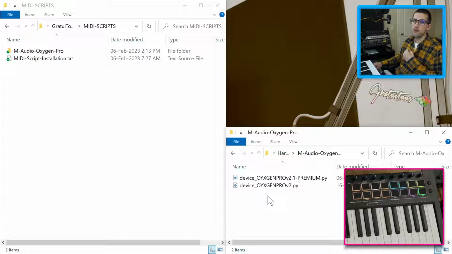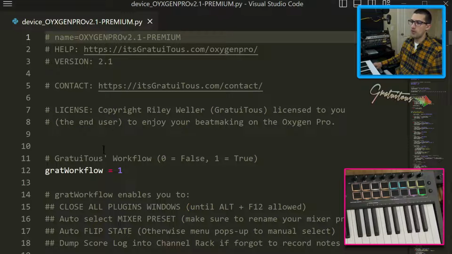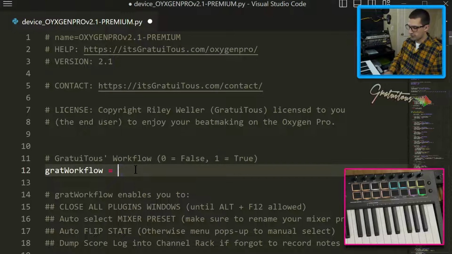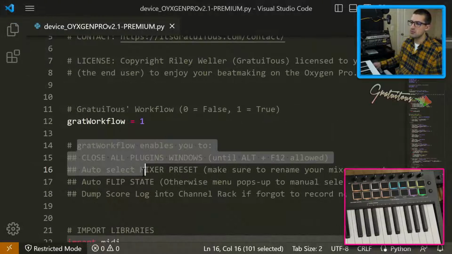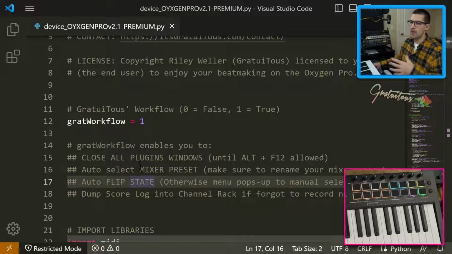If you want to follow my own personal workflow off of the Oxygen Pro, you can double click it, and I put it right up at the top, okay? So you can see GratuiTous' workflow. So by default, I shipped it with 0. If you want to follow it, you just got to open up this file, put it to 1. This is more information about what Grat Workflow does. It allows you to automatically do things to save 1 or 2 steps.